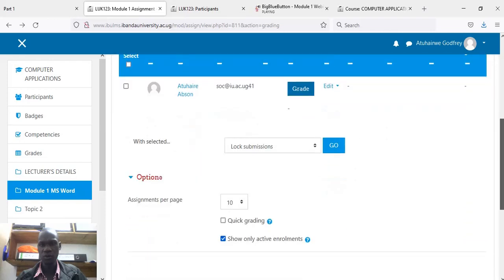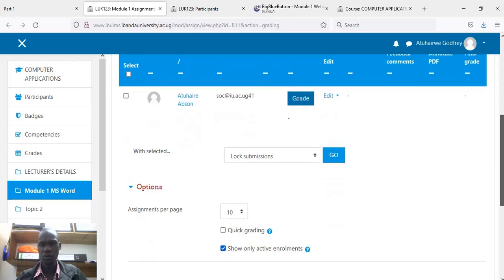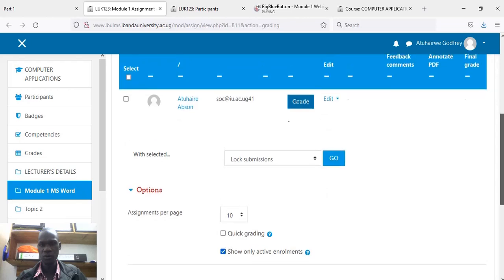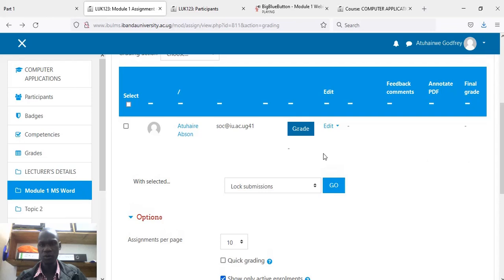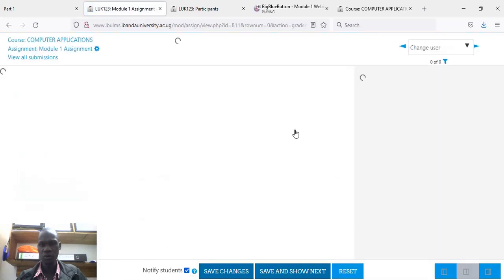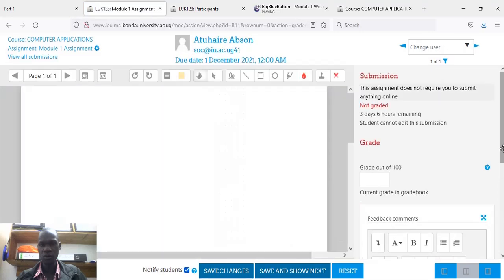But if there was a submission from this learner, we would click grade, just like I have clicked grade, and after clicking grade, his submitted file will appear here. This is where his submitted file would appear.